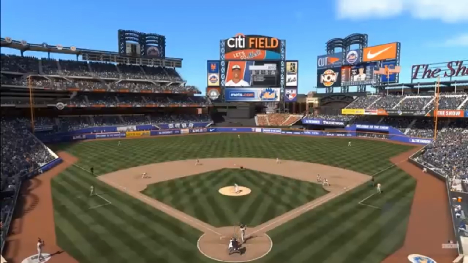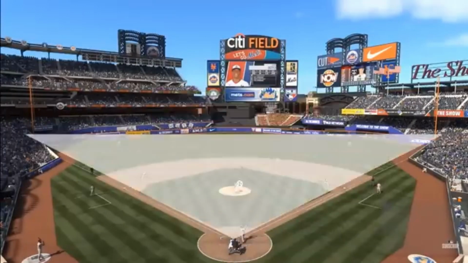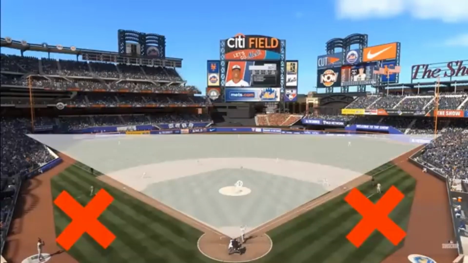Baseball is played between two teams. One team would be batting at a time and the other team would be fielding at a time. And after an inning, they would switch their roles. So the batting team would field and the fielding team would bat. Baseball is played in a 90-degree area, so only this area would be used for playing. If the ball goes into any other area, it's not really useful.